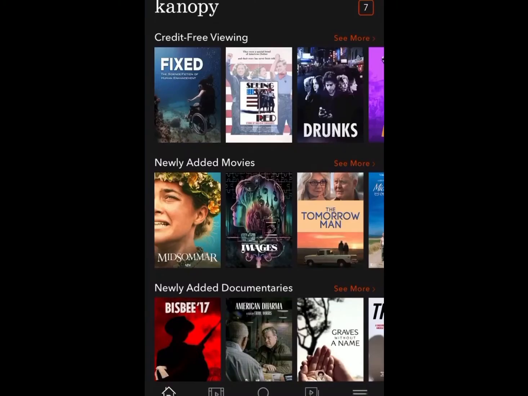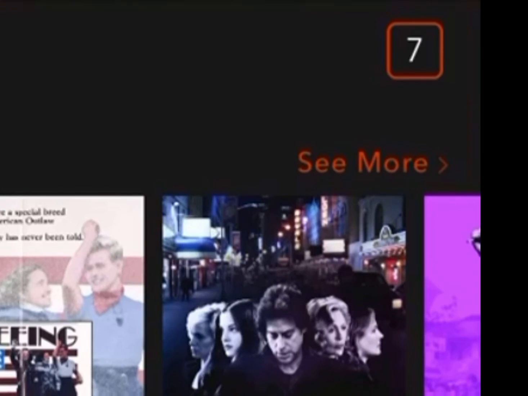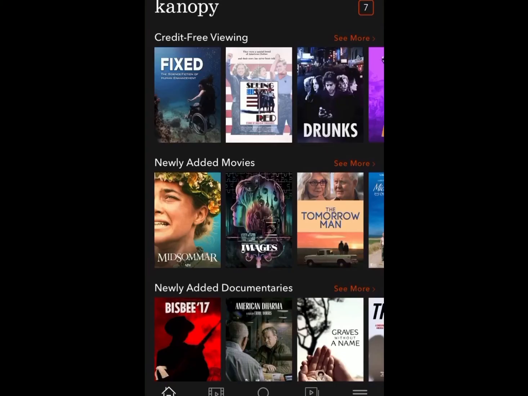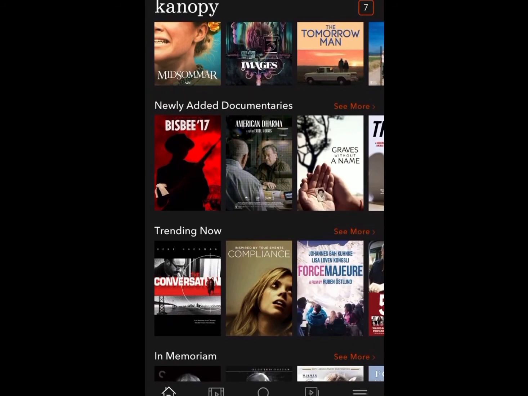When you open Kanopy, you'll be greeted with a collection of movies and shows to view. In the top left-hand corner, you will see your list of credits. These credits are used to watch the various films, and they reset once a month and do not have a rollover period. So if you don't use them, they will not stack and roll over to the next month.